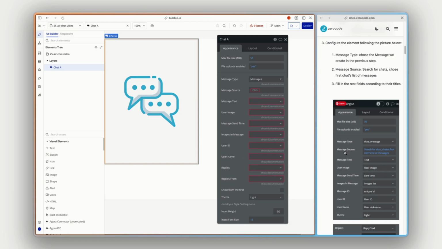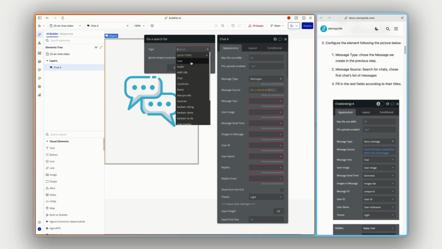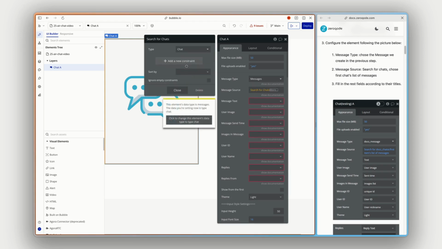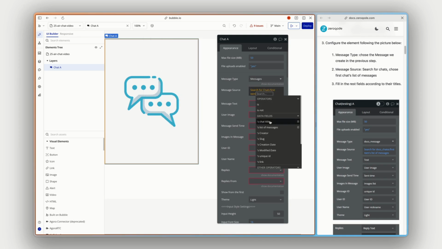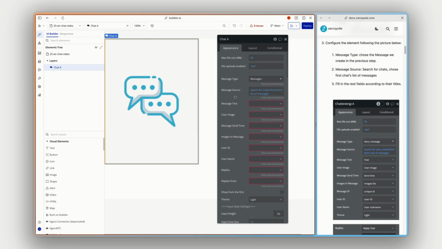So if we continue down, for the message source, we want to do a search for chats. And we want it to be the first item's list of messages. So it's going to search for the chats, which we know is the parent data type. And the very first one it finds is going to be the list of messages inside that chat parent group. And now we map up the rest of these to the data type that we just set up in our database.